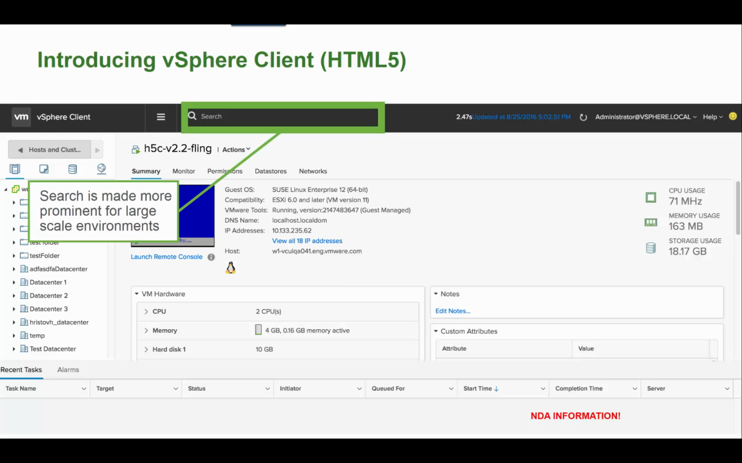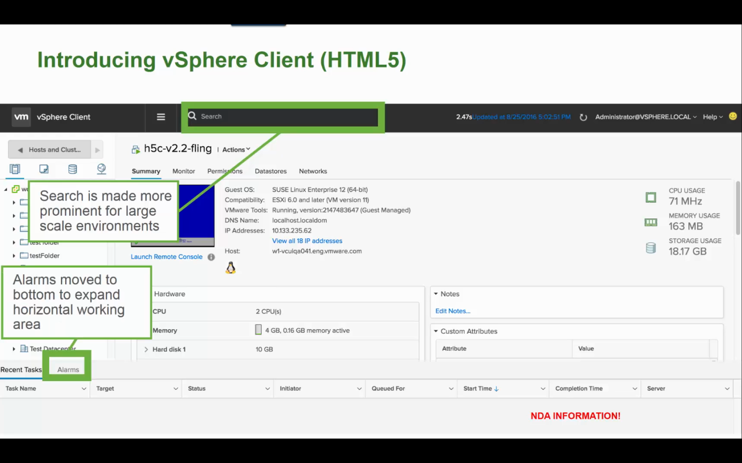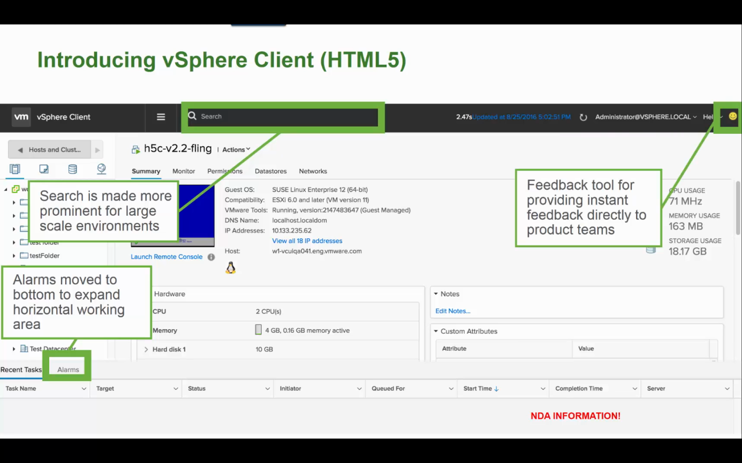For example, as our customers' environments grow, search becomes more important. As such, we are featuring a new global search that makes it much more accessible to find any object within vCenter and your entire environment. You'll also notice that we're moving away from the right-hand pane of alarms and tasks to give you more horizontal workspace. Those panes have been relocated to the bottom, where there is more room to show the relevant information as well. Next, the feedback tool.